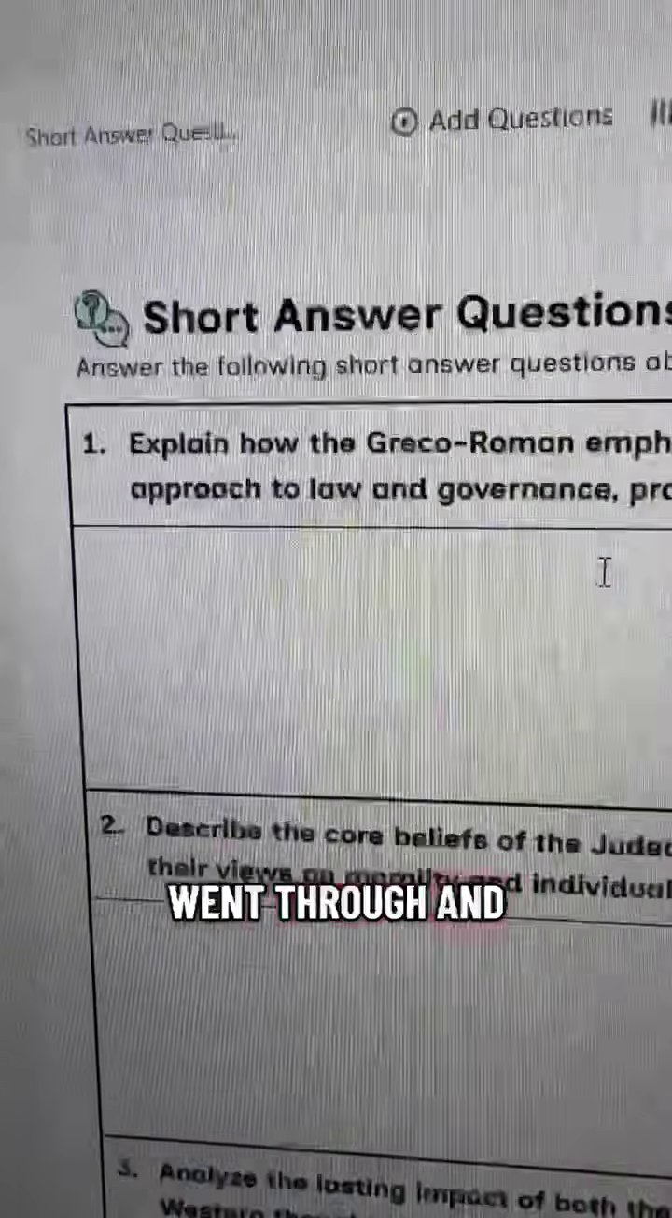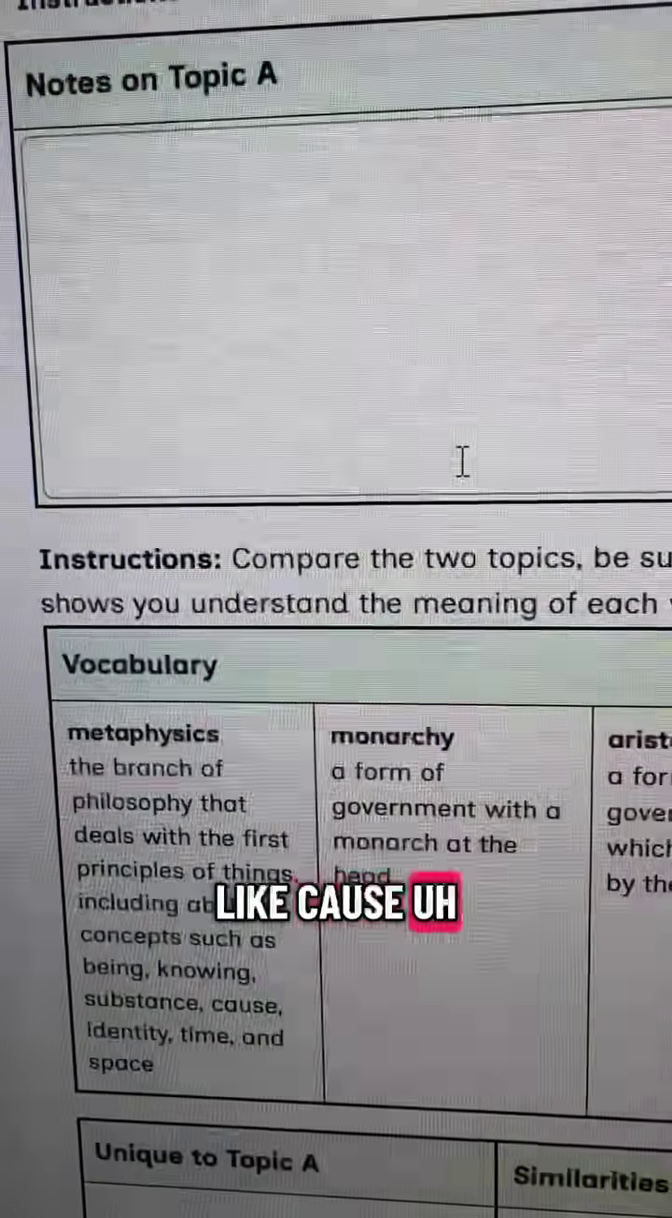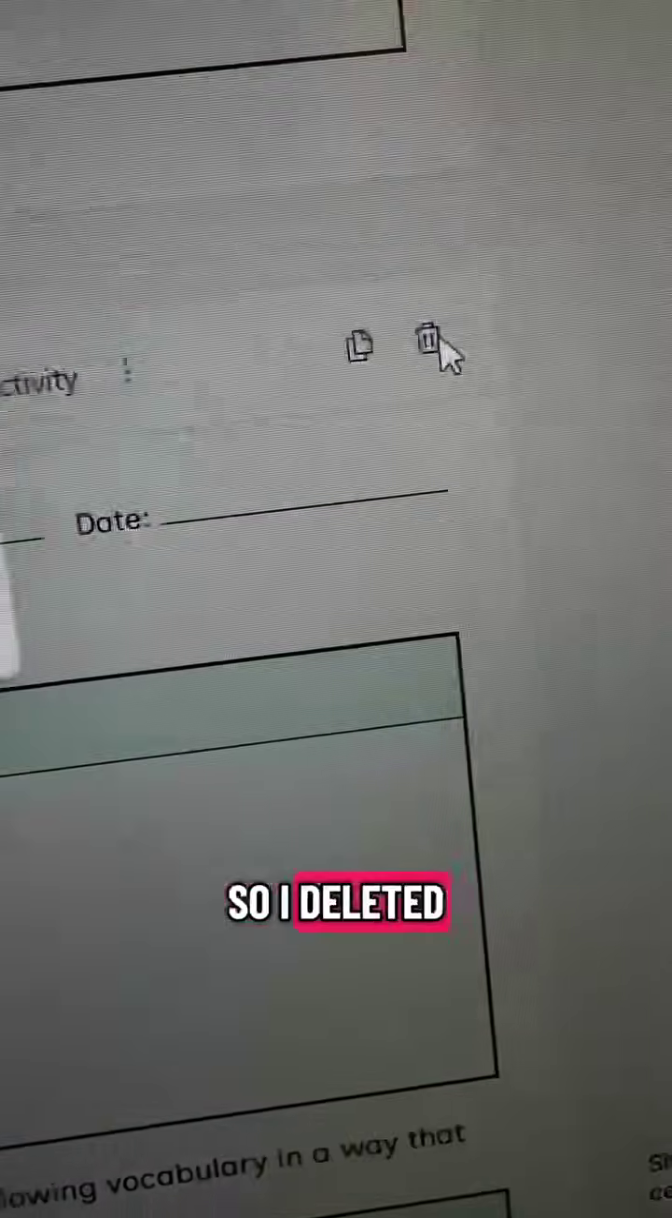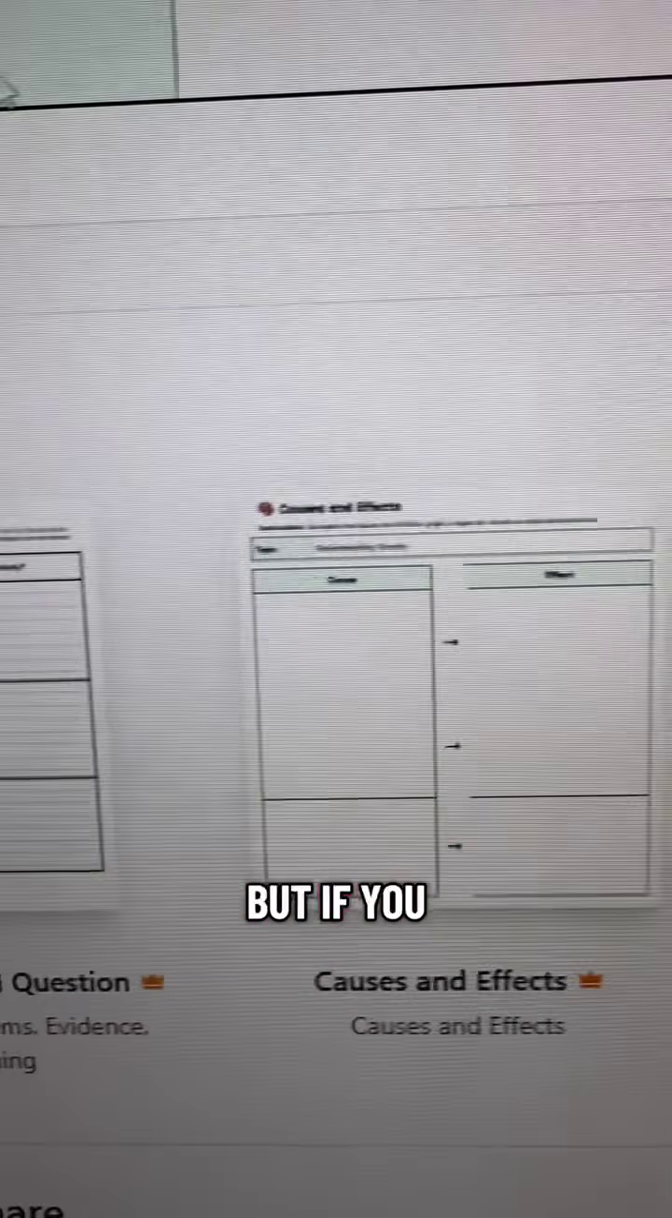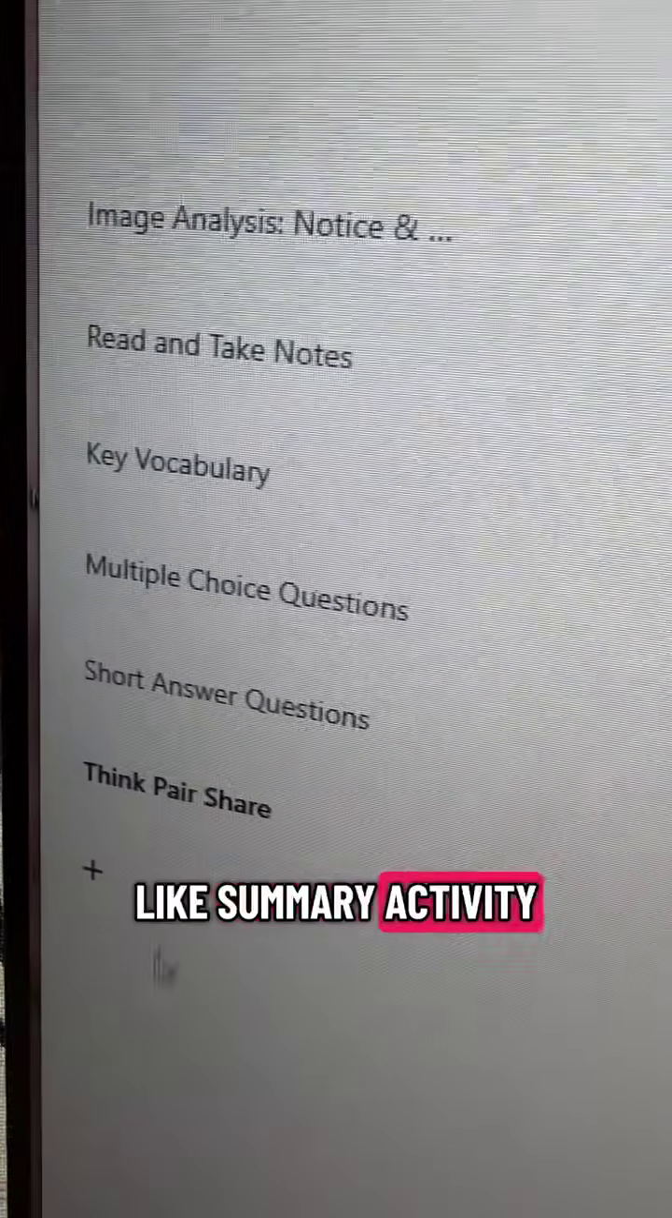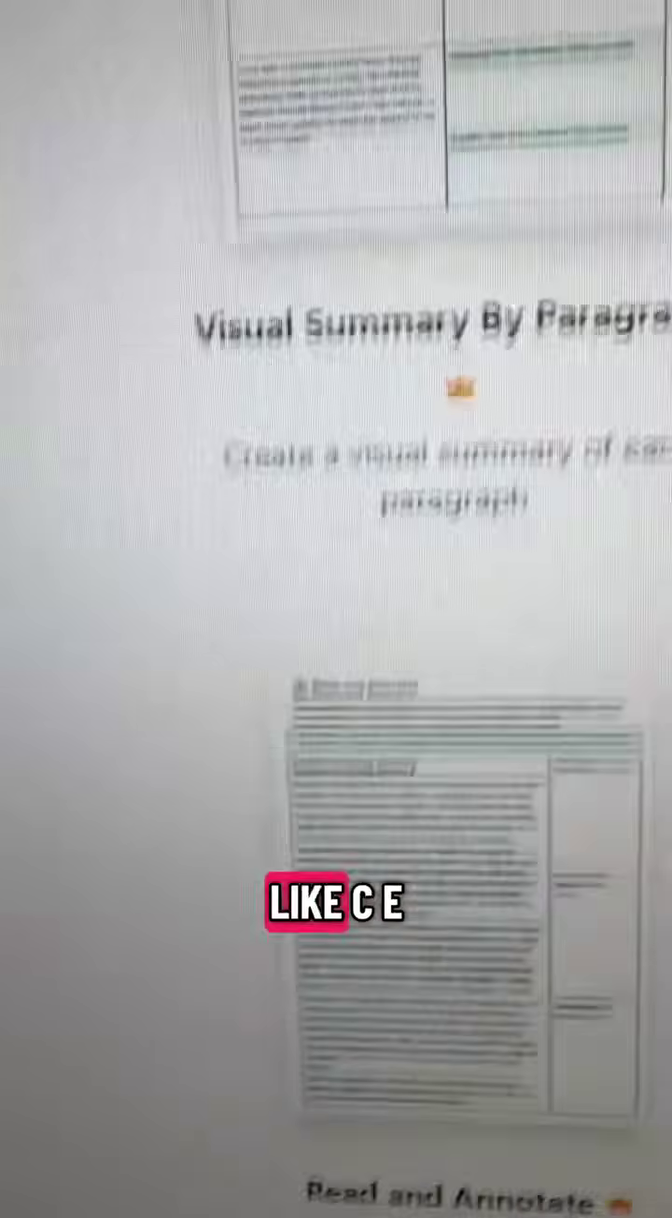And then I went through and I was like, I know I don't want this compare and contrast for all of them. So I deleted that activity. But if you wanted to add another like summary activity, you could go here, and that's where I added that like CER. I went to questions and I found claims, evidence, reasoning.